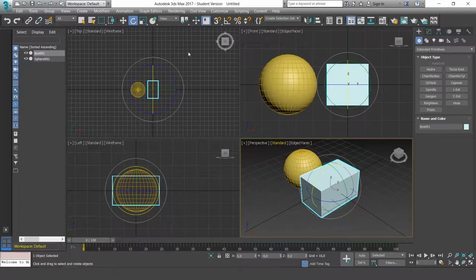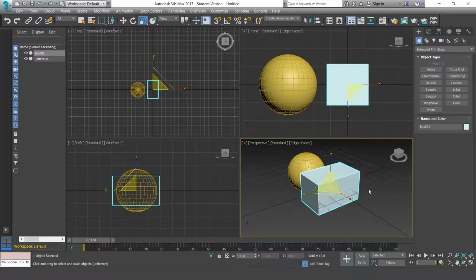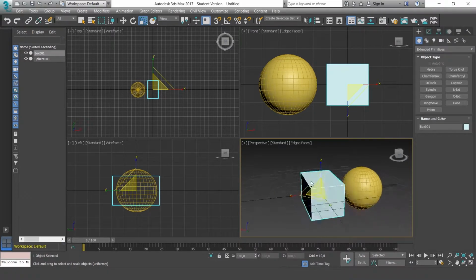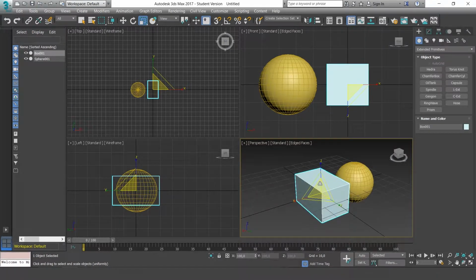The next option is Select and Uniform Scale. This refers to the scaling of the object. This is used in the same way. There are a few more options, so you can scale from 2 axes, from 1, or even from the middle.